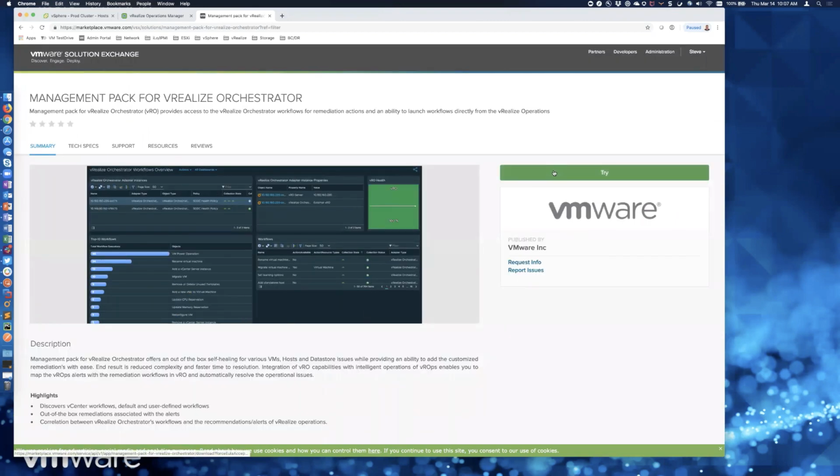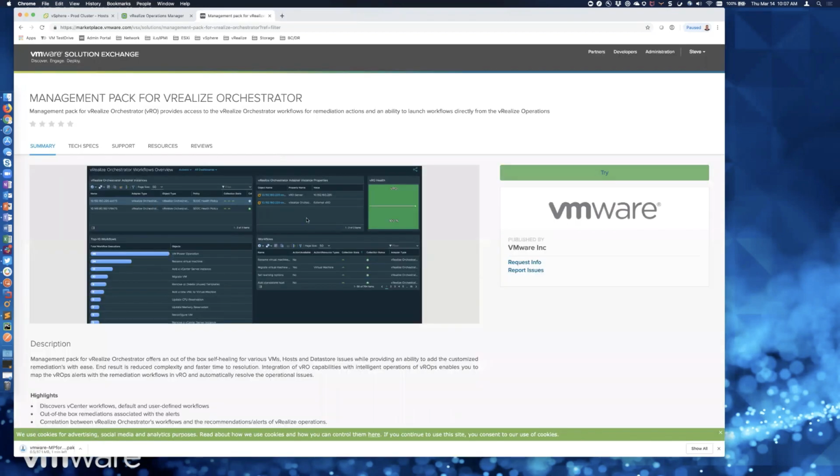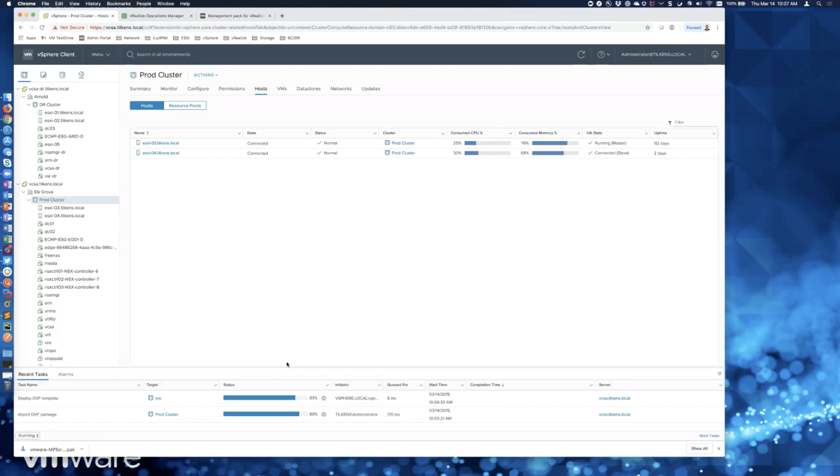So you will need to log in. Oh, I must already be logged in. So you'll just need a My VMware account to download it. So that's downloaded. Let's check our deployment of vRO. Almost done.